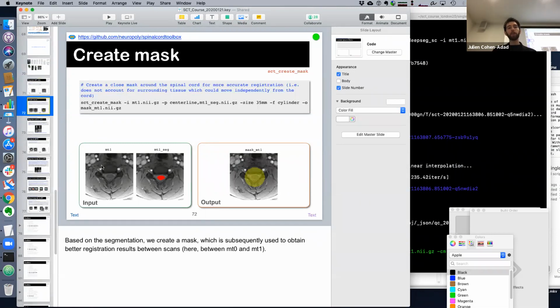For a more accurate co-registration between the MT0 and the MT1. You probably know that as opposed to the brain, where rigid registrations are usually satisfactory, with the spinal area, it's a bit more difficult to do a co-registration because the muscles and the rest of the tissue could move independently from the spinal cord. So if you want accurate registration between two spinal cords, even if it's the same subject, the same session, you might want to focus on a particular region.